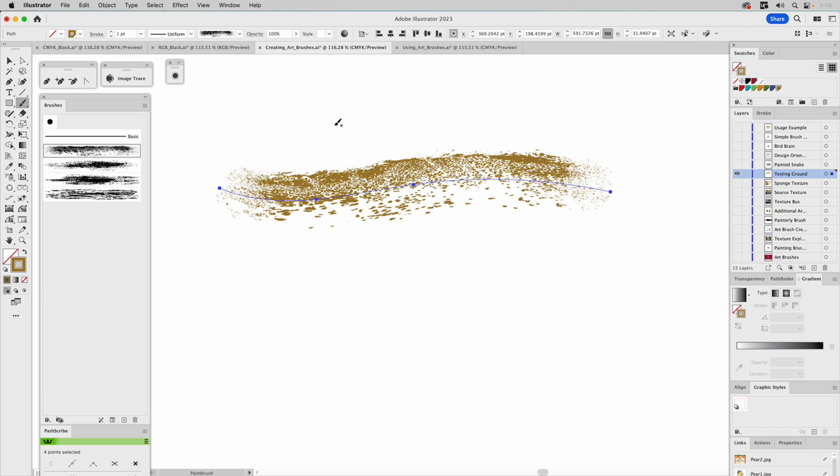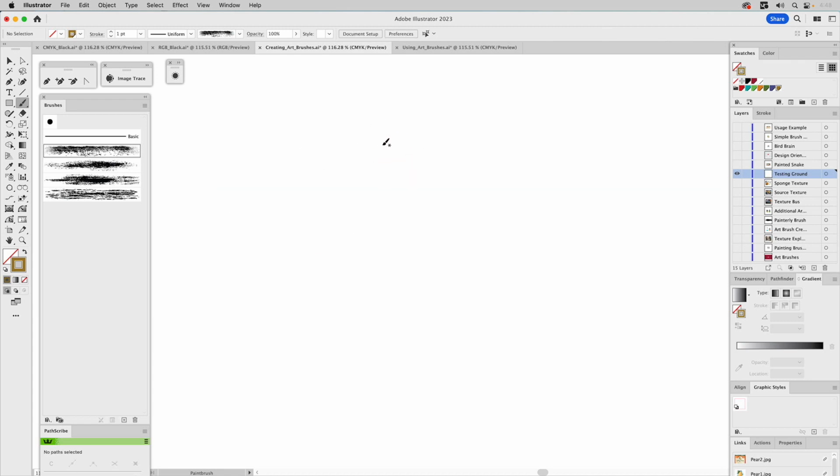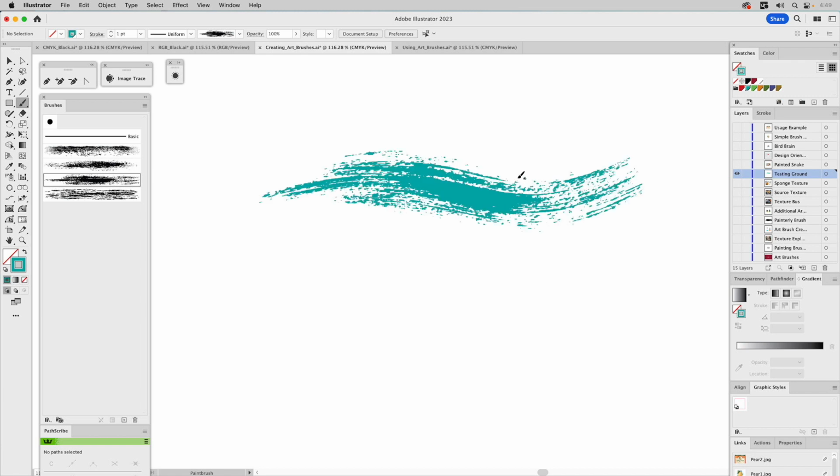So you save a little bit in terms of overall memory because believe me, these start adding up over time. So once again, this kind of texture brush is not so great for painting. If I select the painter brush, we go select teal, and I do this, that looks pretty good.